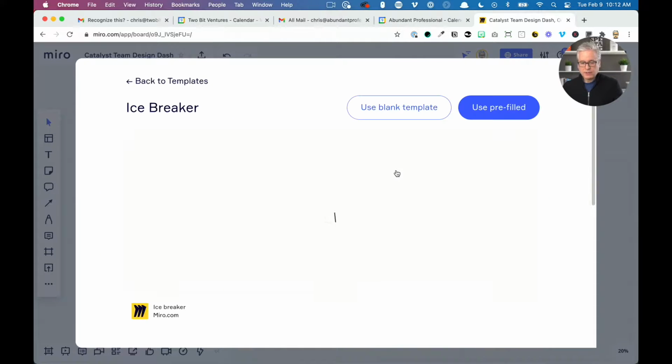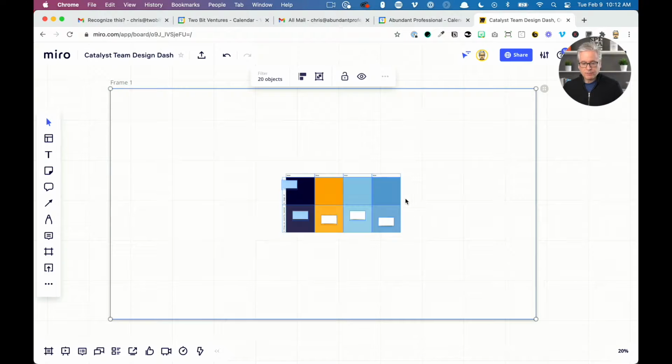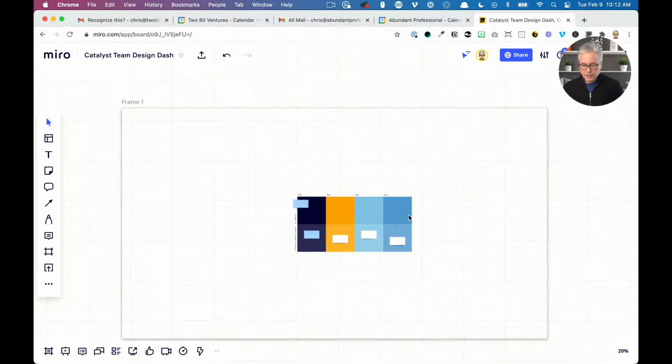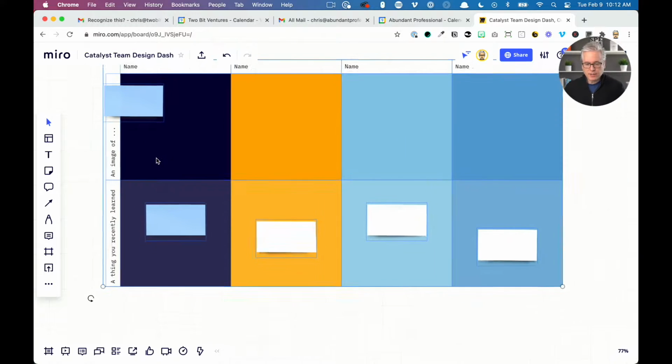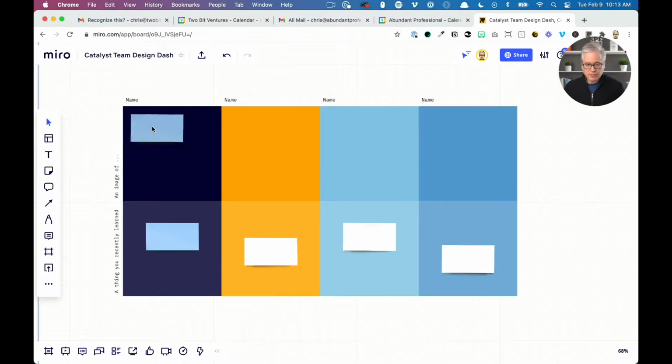Here's an icebreaker. I can click on it. It shows me what it is. And so it's just graphics set up in a certain way that allow you to run an exercise. And I'm going to use the blank template. So when I do that, it puts it down on my frame. And I can put it up here. Maybe it's the first exercise we do, the icebreaker. And I come down here, and it's already built in for a team to get started.